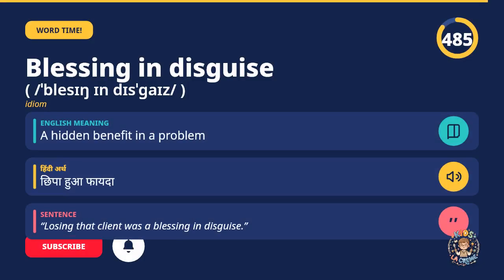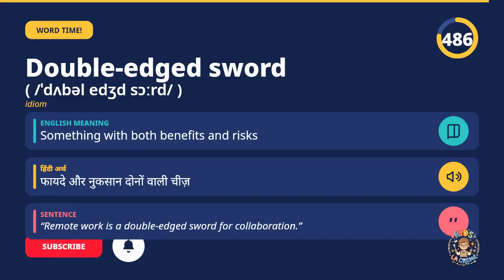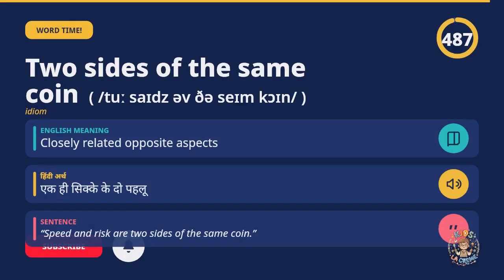Blessing in disguise. A hidden benefit in a problem. Losing that client was a blessing in disguise. Double-edged sword, something with both benefits and risks. Remote work is a double-edged sword for collaboration. Two sides of the same coin, closely related opposite aspects. Speed and risk are two sides of the same coin.